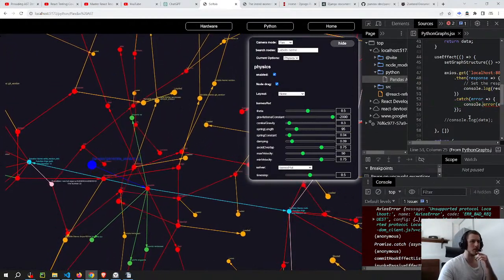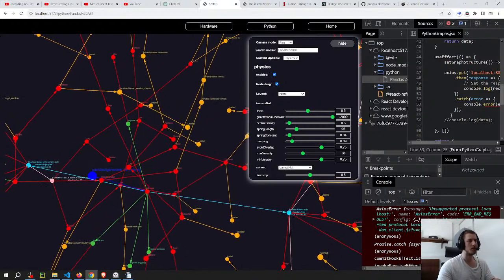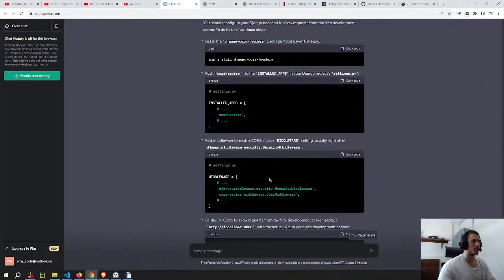Oh, it has to be on the back end, otherwise it wouldn't be. Yeah, it has to be on the back end.